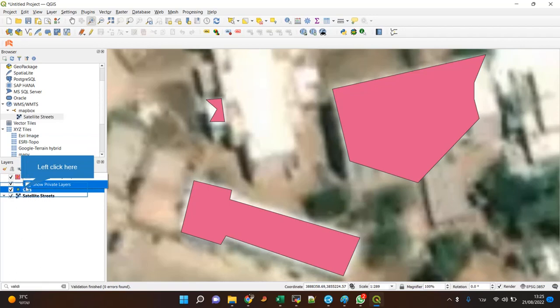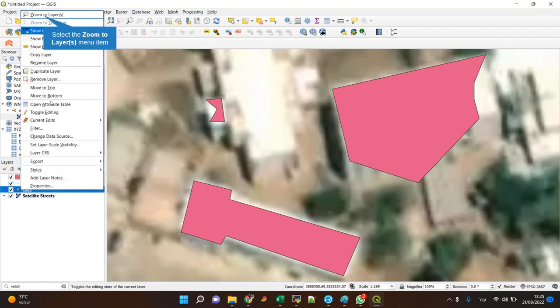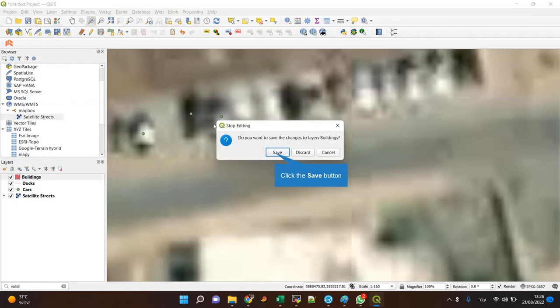Let's have a look at the cars. The cars naturally will not have all of these options. Okay, so I have those points again. Like any other type of digitizing I do, I have to save my edits and stop editing, so it's saved. And these points are the cars.